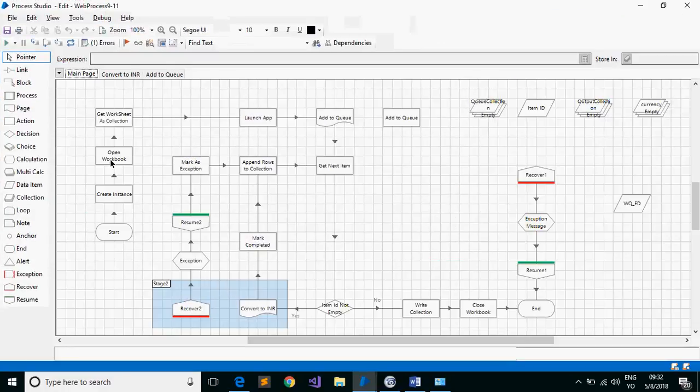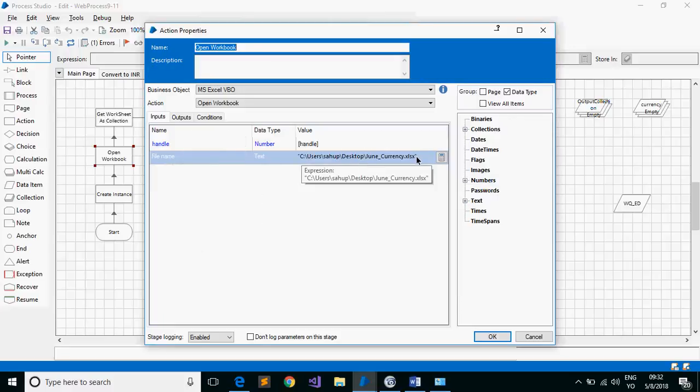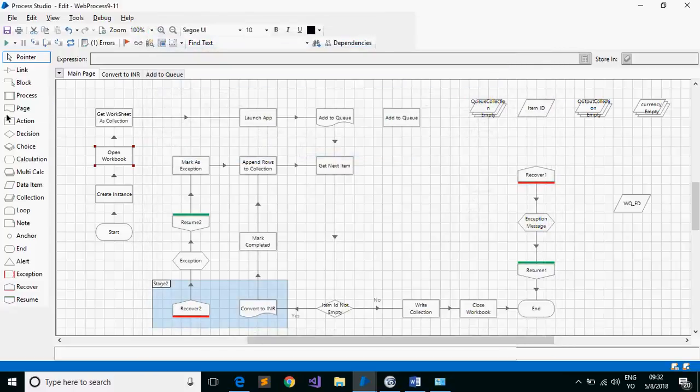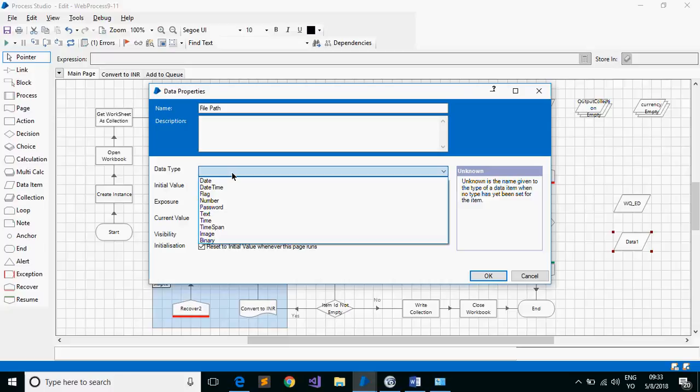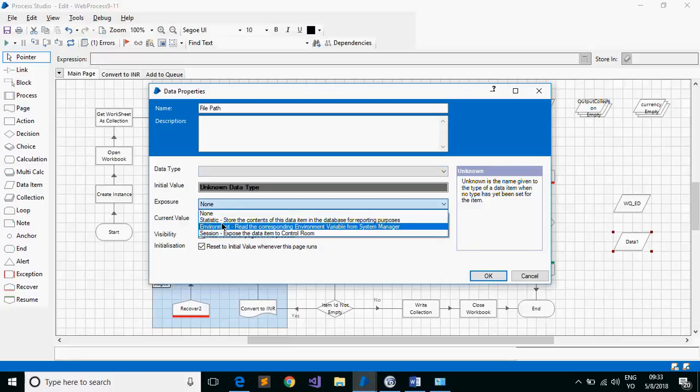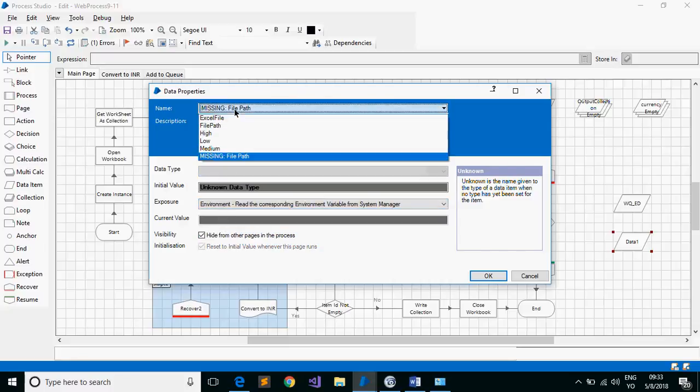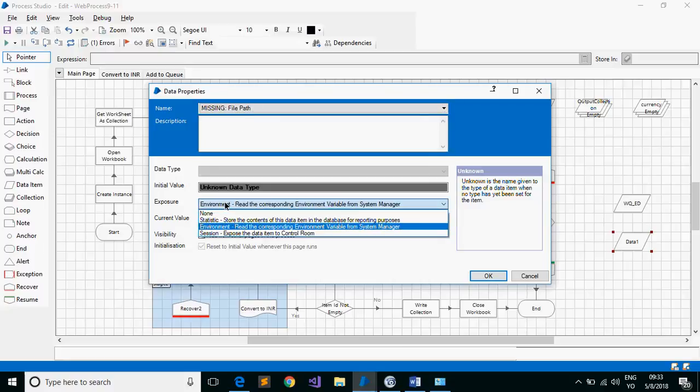Okay, and now here, instead of this, we are going to use that. To use a file path, we must take the help of a data item. Otherwise, it will not work. So I'm going to drag and drop a data item, and the name of the data item is, for example, file path. And exposure is environment. We are going to select the exposure as environment. We have not talked about this one.